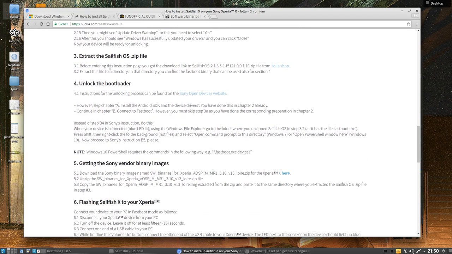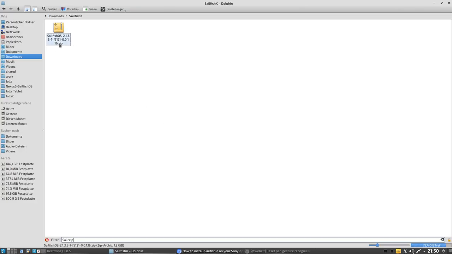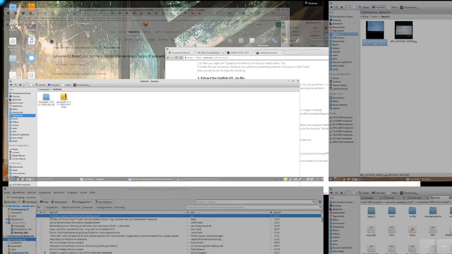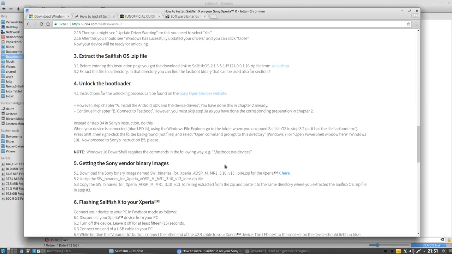Then we have to extract the Sailfish X zip file. So if you paid for the Sailfish X download, you will get this zip file that I also have in here. And what you basically need to do is extract this zip file, just like I did here, very quickly. And now I have this folder here. Let's go back to the instructions.